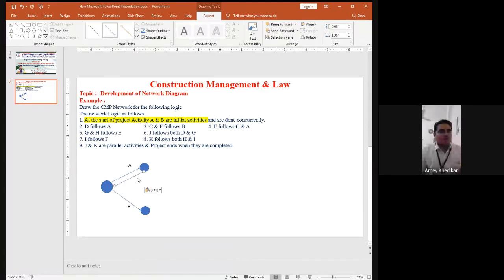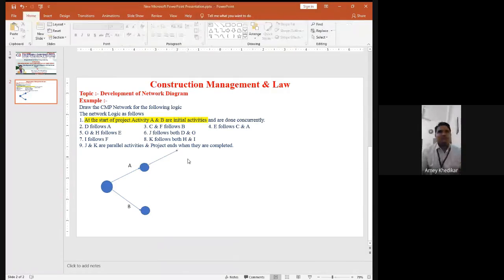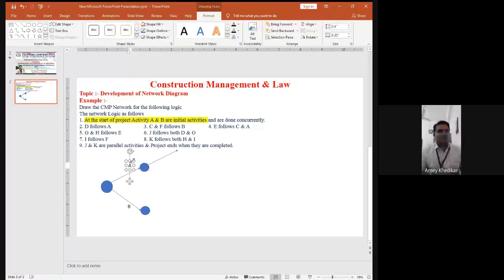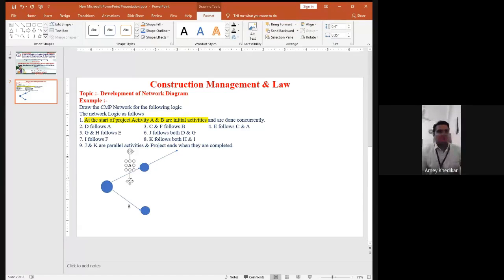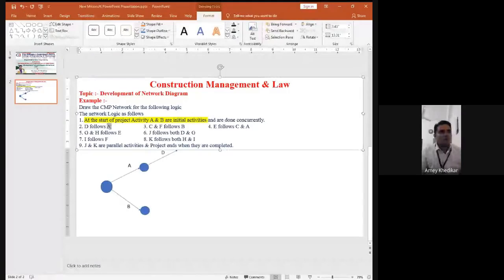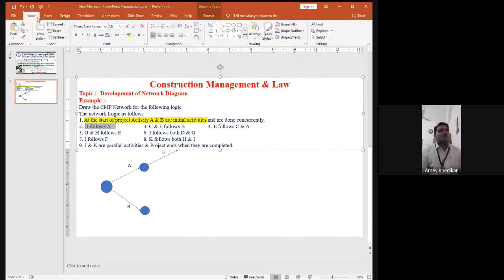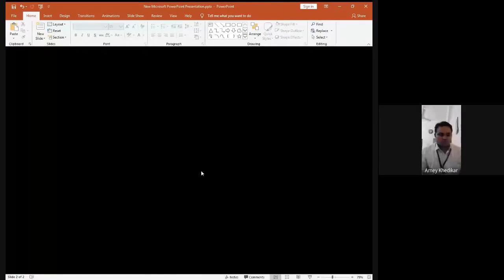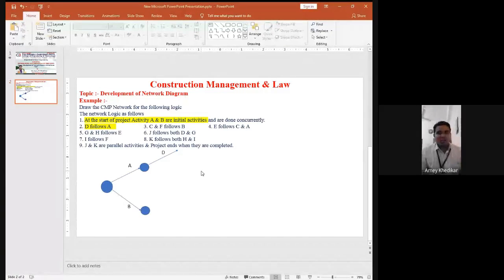I'll again copy and paste. So I'll draw something. D follows A. So this is the activity D. I'll rename it. D follows A. You can see here D follows A. We'll go step by step. Clear? D follows A.